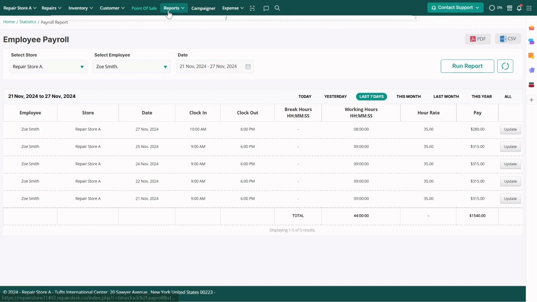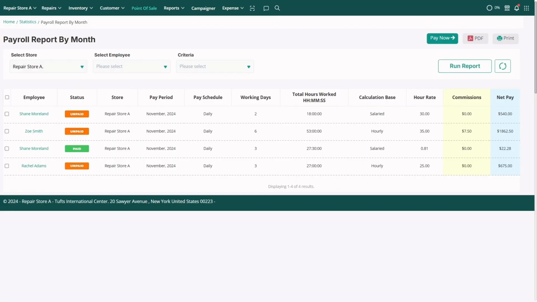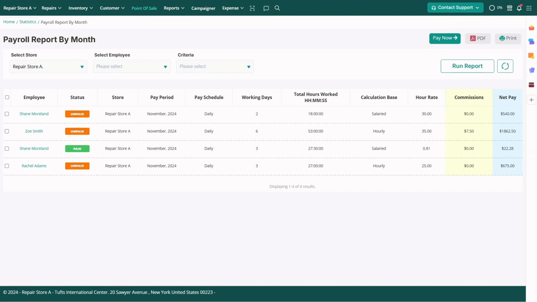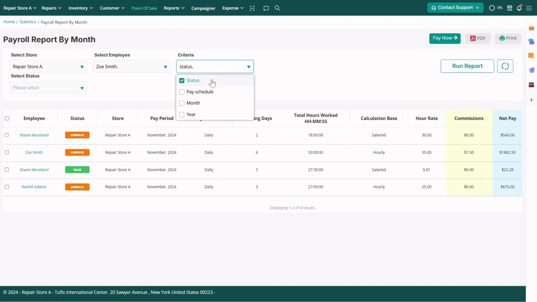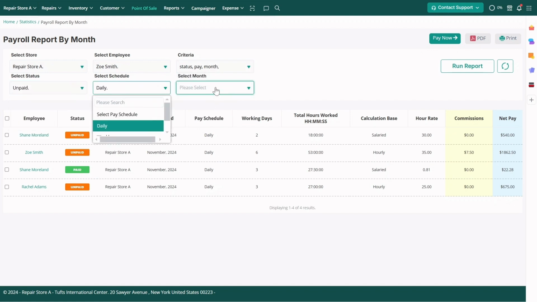To do this, go to Reports and select the Payroll Payments report. Here, you can filter according to your need, based on store, employee, paid or unpaid status, and pay schedule, such as daily or weekly. You can also specify the specific month filter.